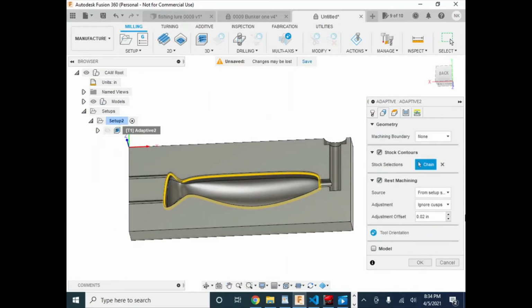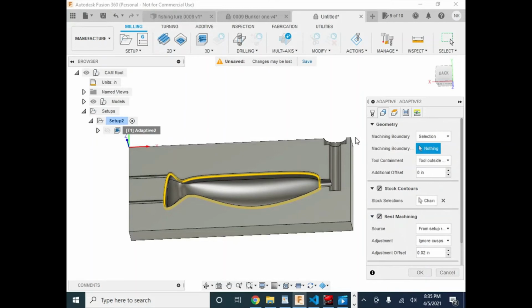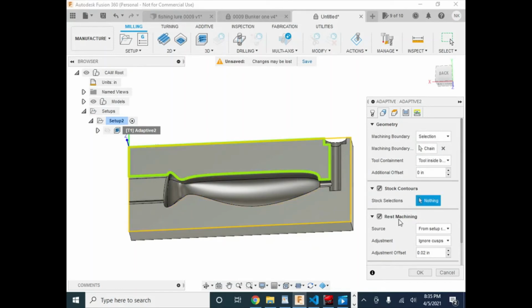And click machining boundary. I'm going to say the selection that we just did. That's our selection. We're going to say our tool's inside the boundary. I guess I should have done it this way. Don't mind the stock contours. Delete that. Redo this, sorry, with the selection. I'm having a Monday. Same thing as before.